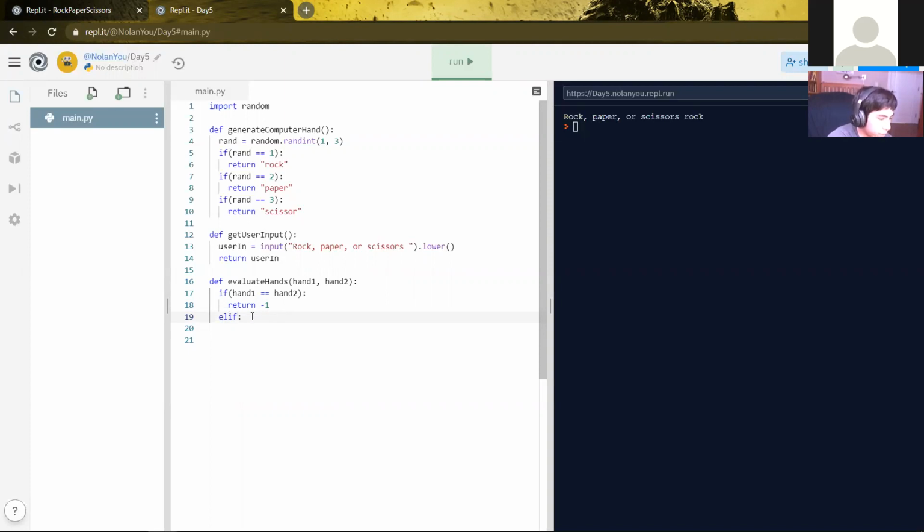So the next thing we're going to do is else if hand 1 equals rock and hand 2 equals paper. Okay, so who wins in this one? Does person 1 win or does person 2 win? Person 2. Paper beats rock. So we return 2, not print. Let's copy and paste that.